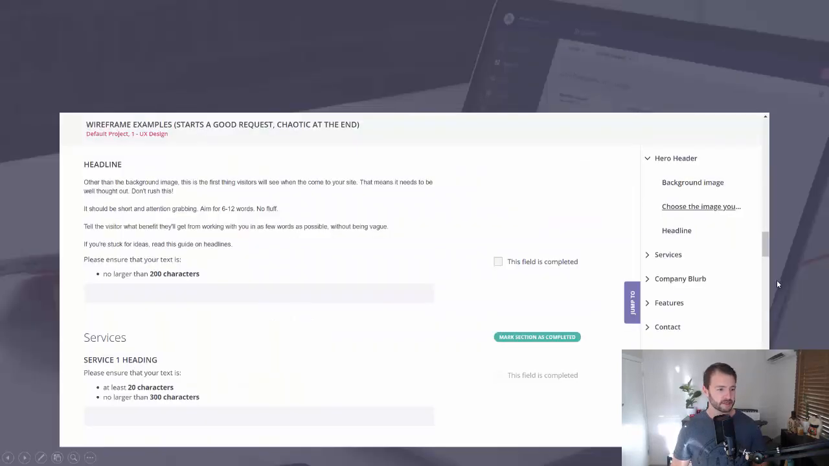And this is an example of what it might look like when your client receives that content request. So they've got the headline with the instructions and a box to type it in. It's pretty much that simple. There's boxes if they want to upload images as well, and you can constrain those images into certain sizes or aspect ratios, but that's a little bit beyond the scope of this video.